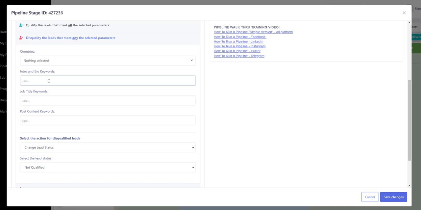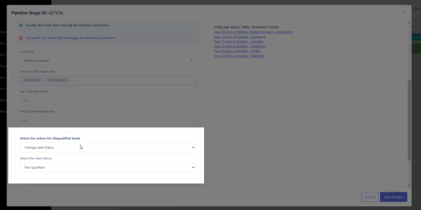on someone's profile. For example, I would put in marketer, enter, then I would put in marketing, and then hit enter. Go ahead and add in any different variations of this keyword that might be on someone's profile that would make them a disqualified lead. As you can see here, the action for these disqualified leads will be changing the lead status to the not qualified status, which will remove them from the pipeline view.